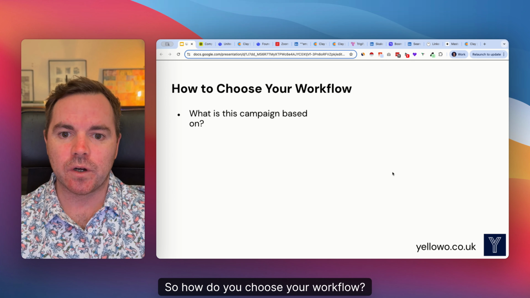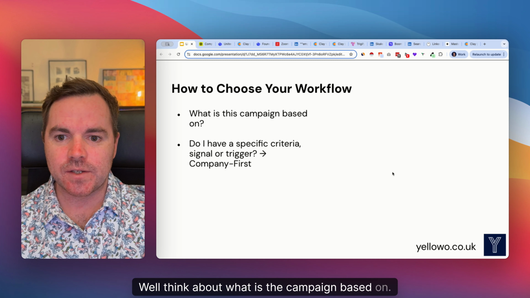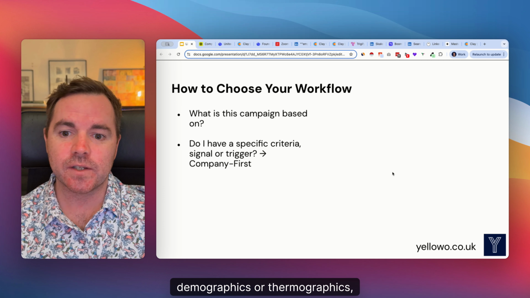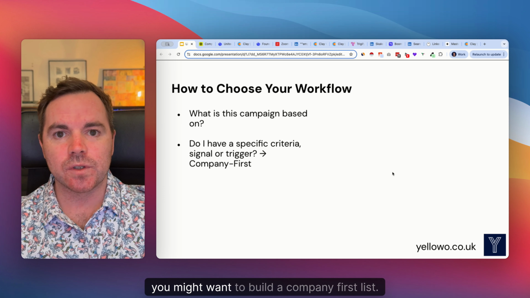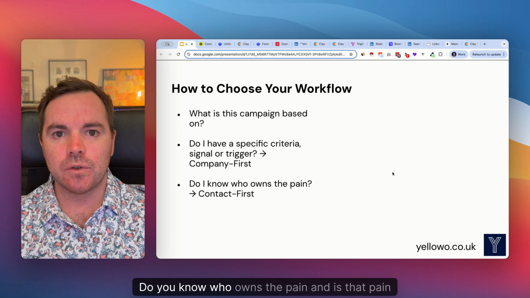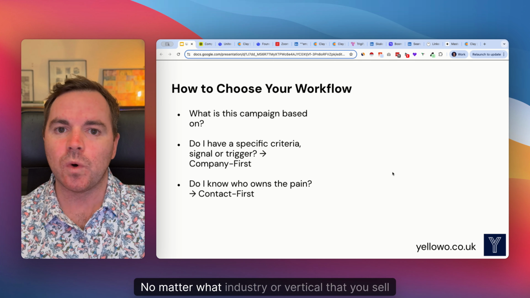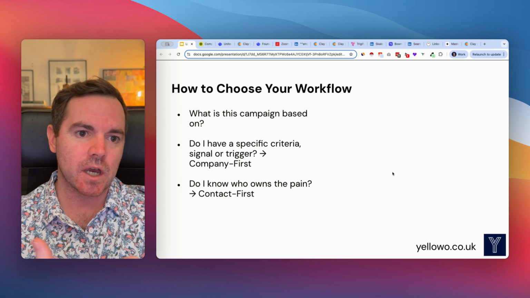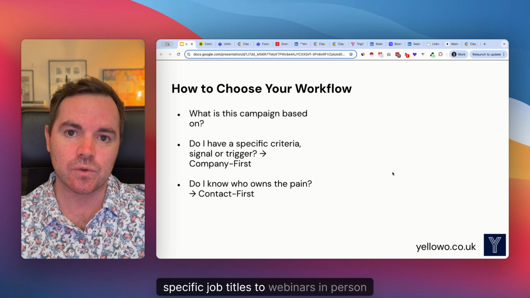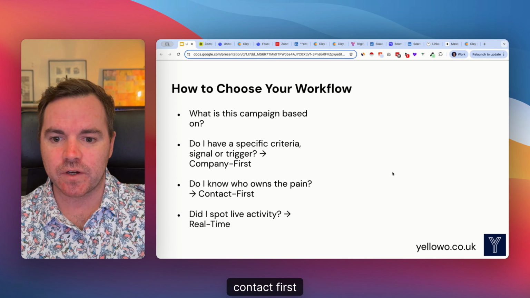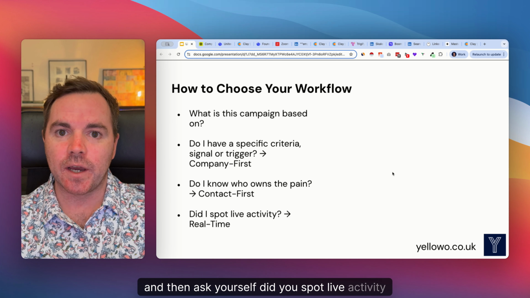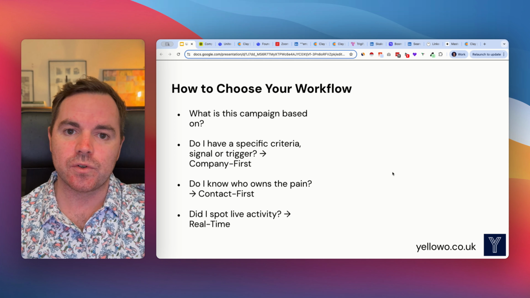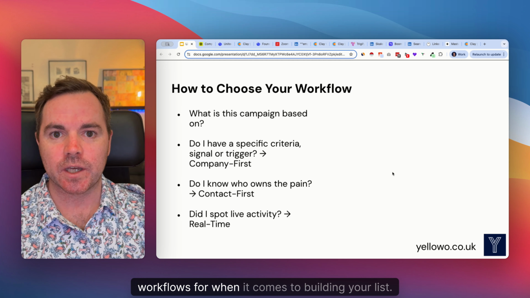So how do you choose your workflow? Well, think about what the campaign is based on. Do you have specific criteria such as company demographics or firmographics, or are there signals and triggers? You might want to build a company first list. Do you know who owns the pain, and is that pain applicable no matter what industry or vertical you sell to? Then you might want to do contact first. Also, if you're organizing events or inviting specific job titles to webinars, in-person meetings, contact first. And then ask yourself, did you spot live activity, or does live activity happen over and over again? Then you might want to approach real-time workflows when it comes to building your list.